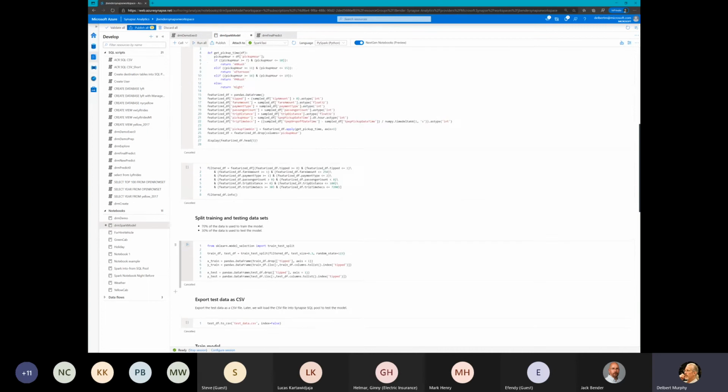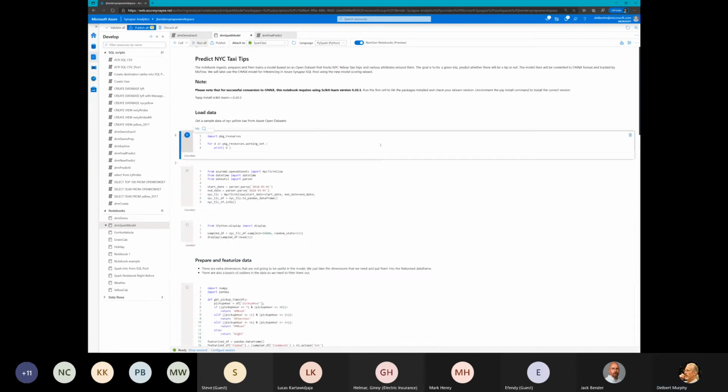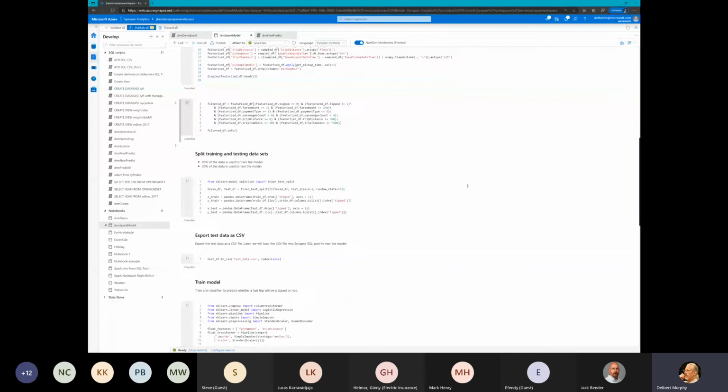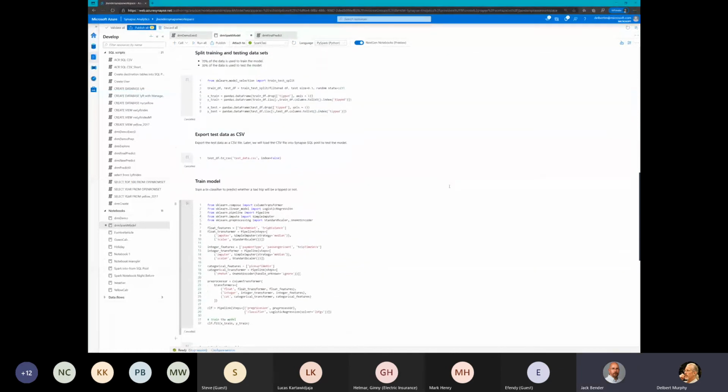I don't know why it said cancel. Okay, I'm going to try running this cell here and see what the deal is, because it was working a few minutes ago, if that's any consolation to anyone.